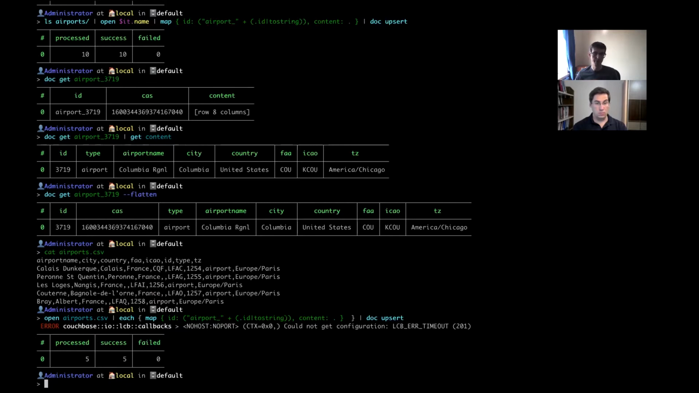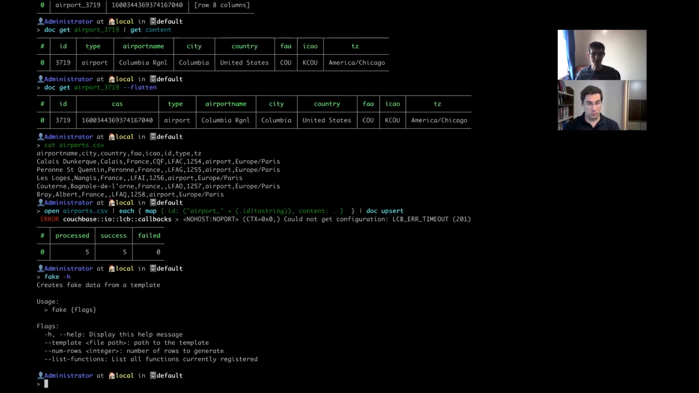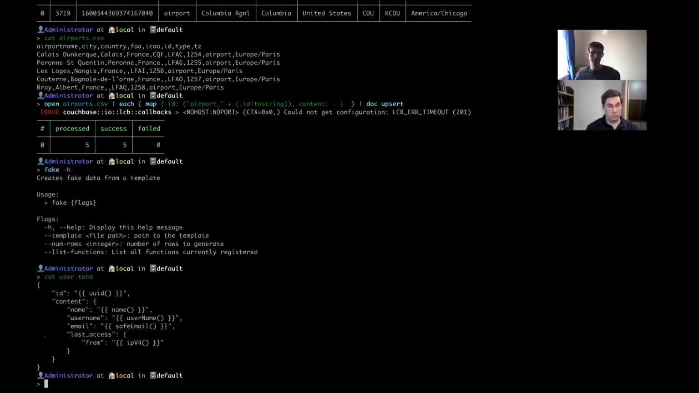But what if you don't have any data? You just want to do some testing, or you just want to play with Couchbase? Well, you can do that too. There's the fake command. And what fake does is, given a template, it creates some data. So this is what our template looks like. We have an ID column, and a content column. And this is what will be in our document body.